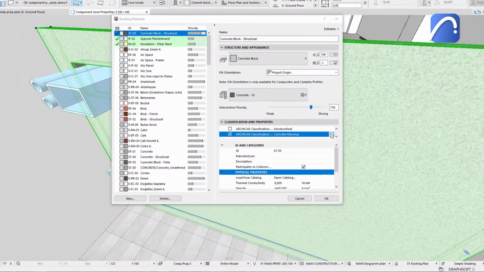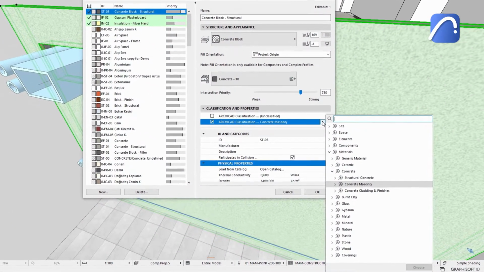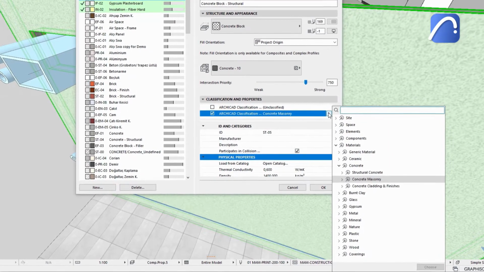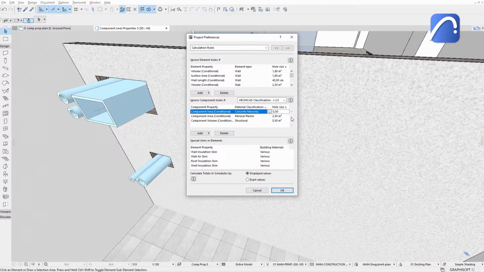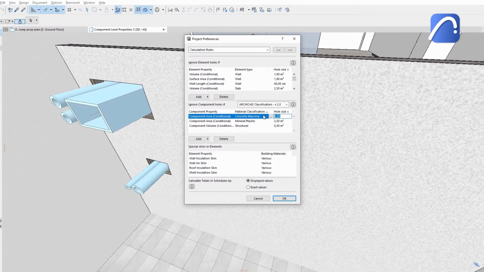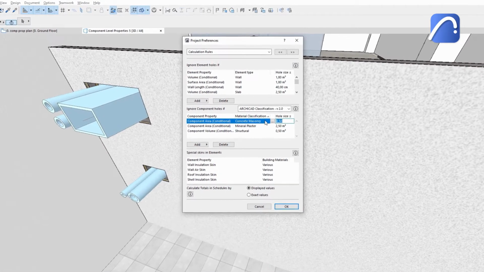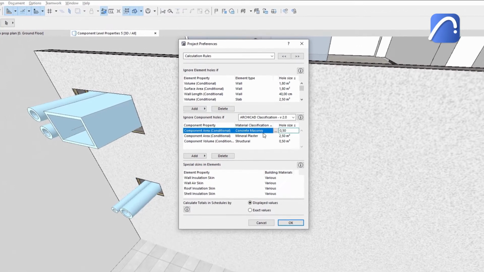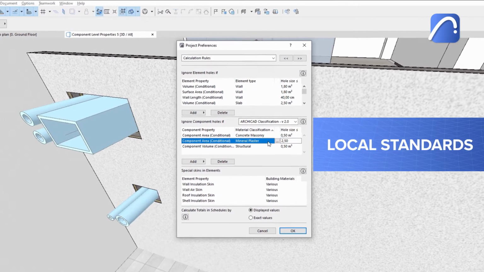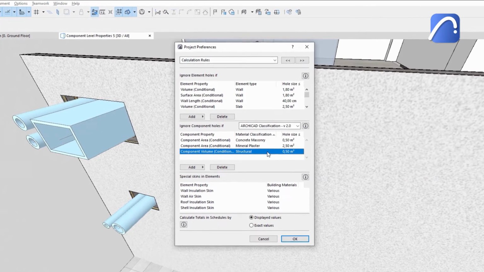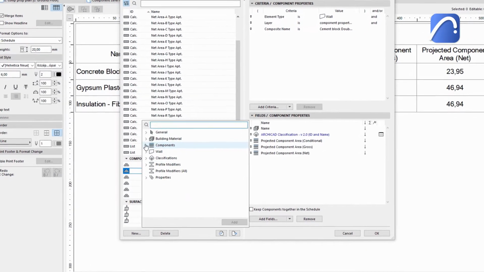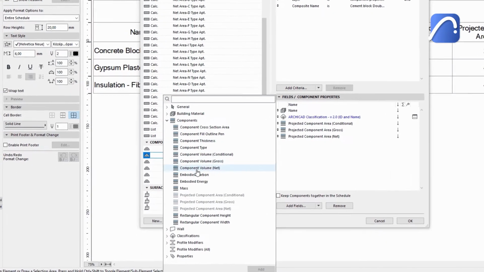In this example, the concrete block, structural building material, which is the core of the composite, is classified as concrete masonry. For the concrete masonry material classification, we don't subtract holes that are smaller than 0.5 square meters. To comply with local standards, set up component-level rules for the volume as well. User-defined and configurable conditions make it easy to list components based on their material contingent function.